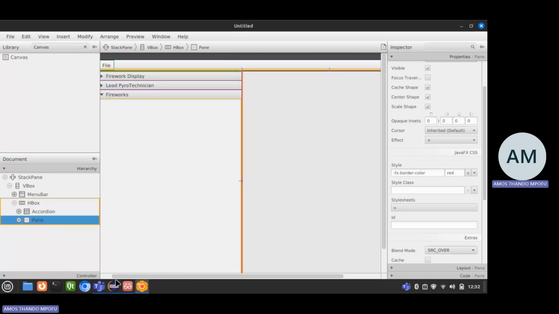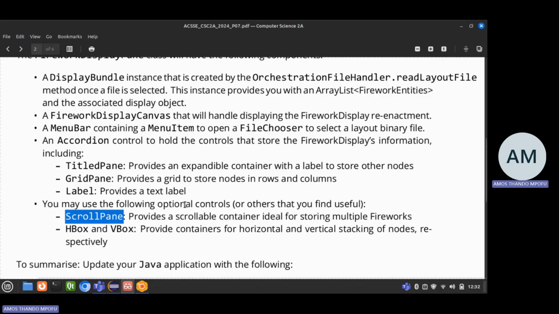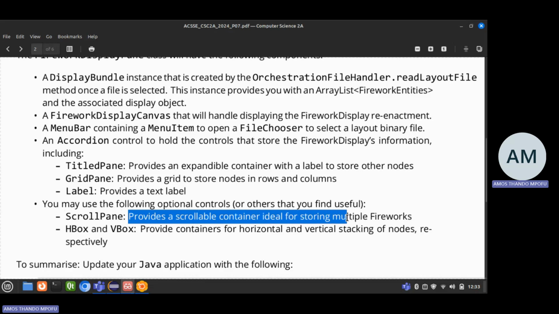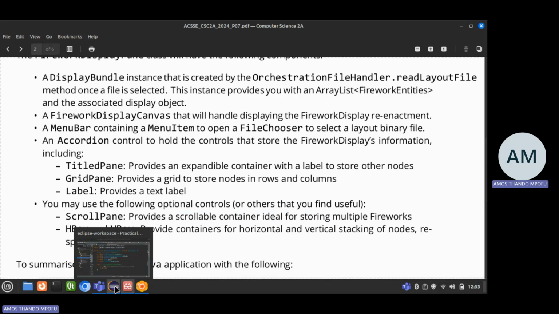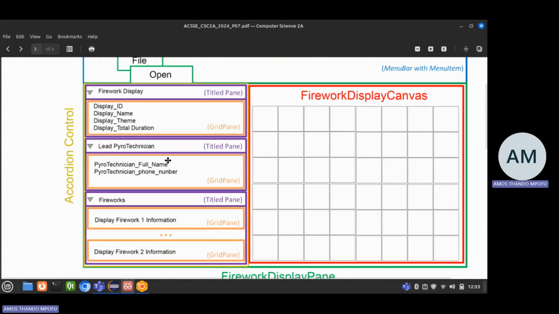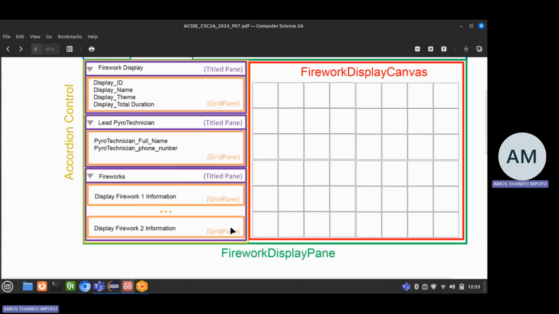And where should we put that? They told you. That's why designing is very important, because I have the design now. I can plan and do all those things. I don't have to keep it in my head. The brain can't be trusted. It's very flawed. So we have a scrollable container ideal for storing multiple fireworks. And within that scroll pane, if you look at the requirements of the practical, you see there's information for firework display 1, information for firework display 2, and so forth, right?